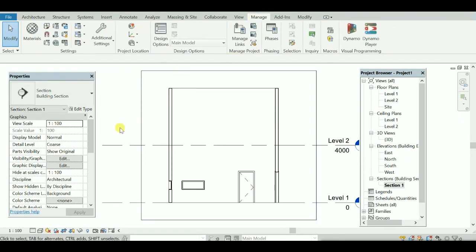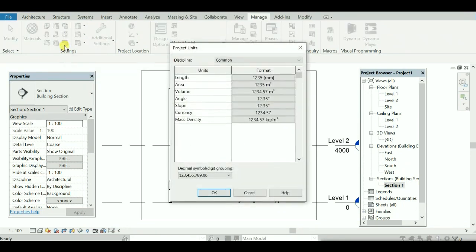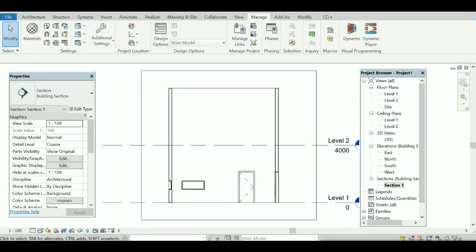Then we have a discussion on how to set the drawing units. So from Manage, you can set drawing units like this. This is the drawing unit, or we have a command also.